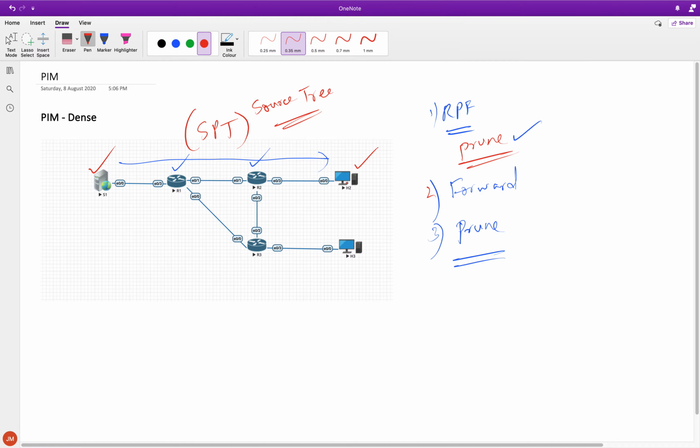The source will be the root of the tree. So this guy is the root for this tree, right? Source tree. You call it the source tree. So source is nothing but the root of the tree. The routers in between, in this case R1 and R2, are basically the nodes, right? And the subnets, let's say in this case 192.168.2.0, whatever it is, the subnet over here, they are basically called the leaves or branches of the tree.